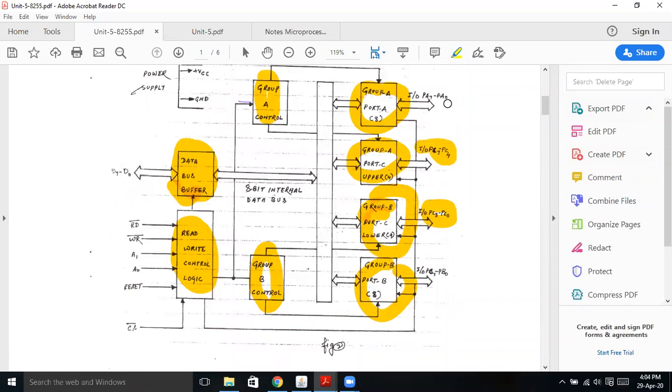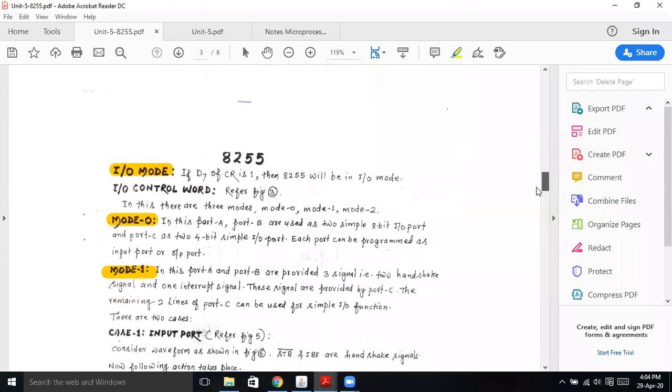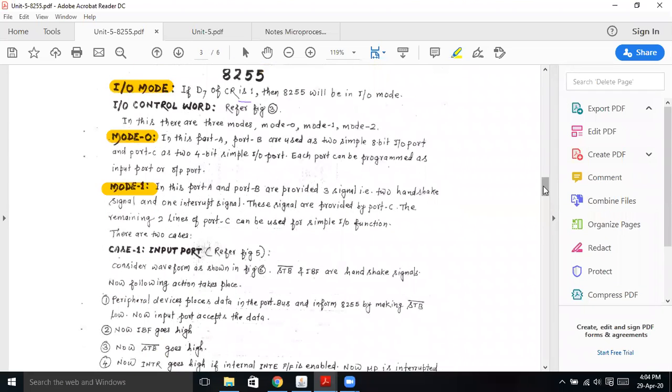You can send the data through port A, you can send the data through port B, you can receive the data through port A, or you can send 4-bit data from port C upper part and port C lower part. All the ports will be either an input port or an output port. There is no need to configure anything in mode 0.